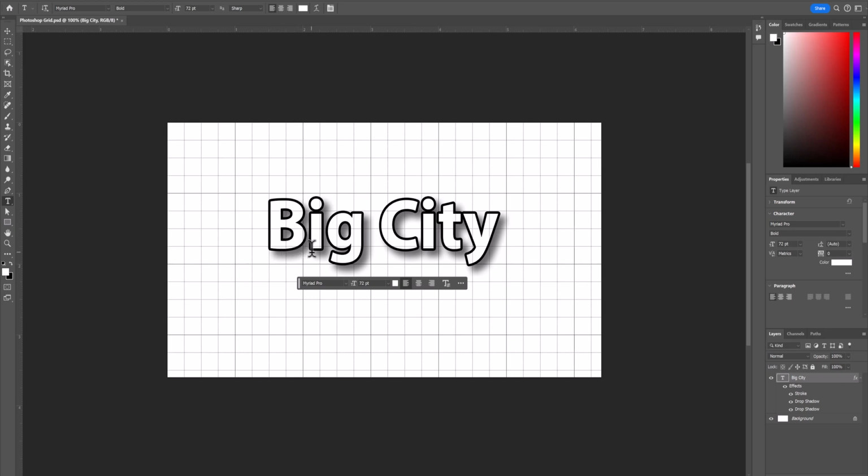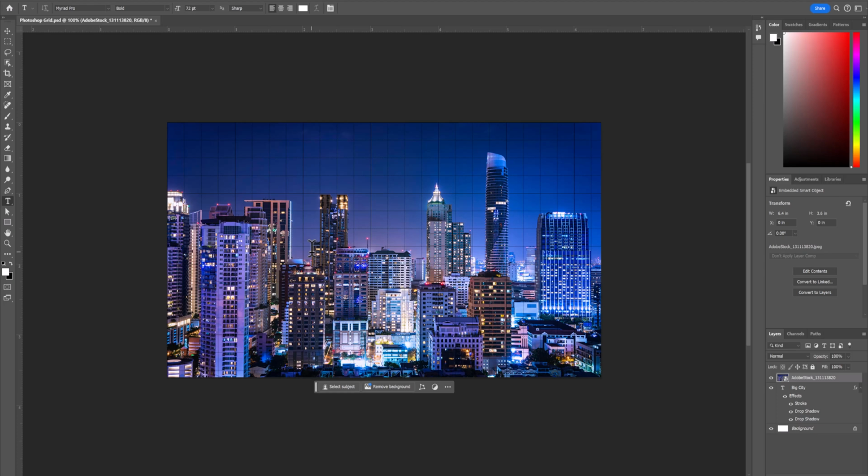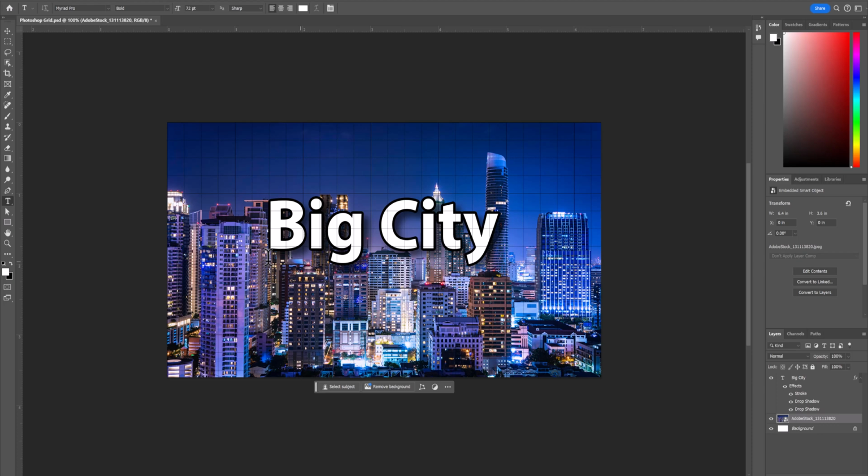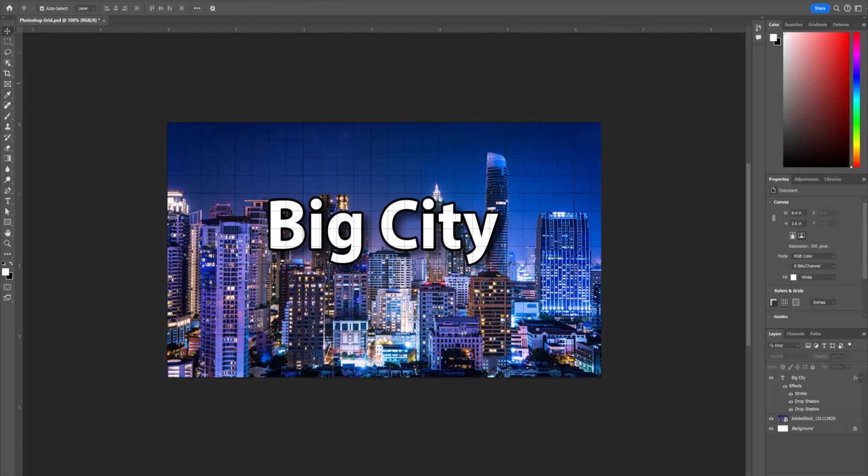Let's bring in a photo. Okay, I brought in a photo of a city and we're going to move it down below our text. And now we have the big city with our text and the grid. So let's make this look better.